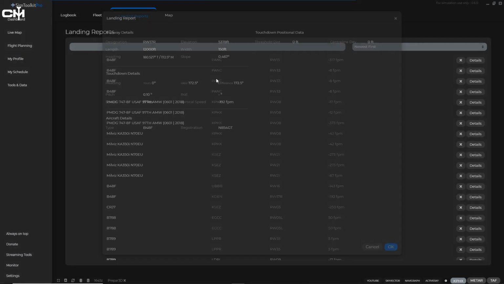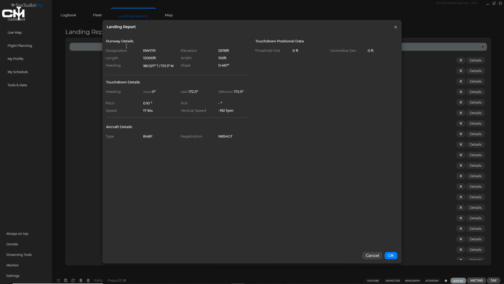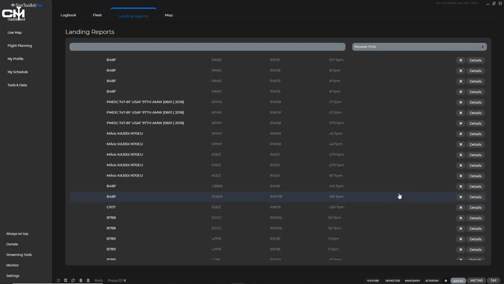And then you've also got a full report. If you click on that, it's going to give you even more information, including your landing rate, which we all worry about all the time, don't we? You can see the runway we landed on, 17 right. That's the elevation, the runway length, the width, the slope, all of that stuff. That's your landing report. It's all available right there.